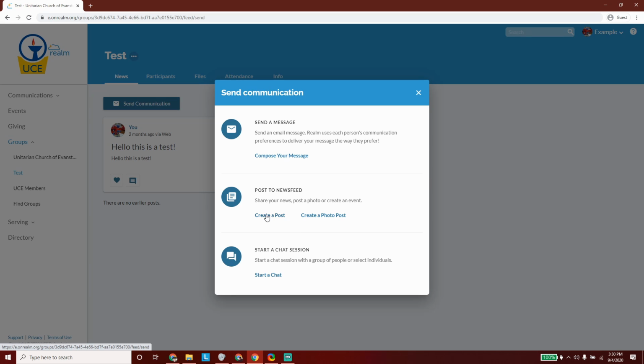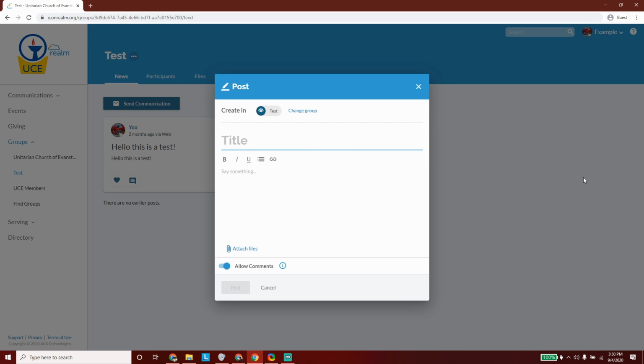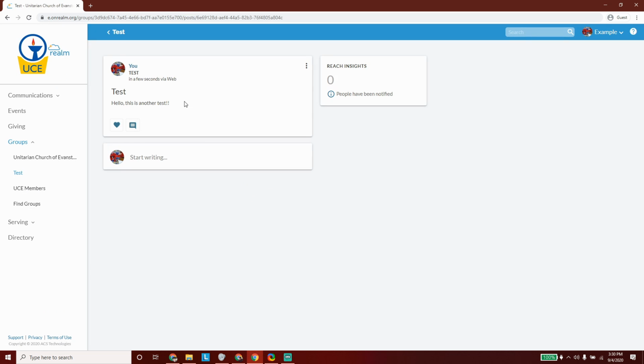Or I can post to the news feed. My title is Test. Hello. This is another test. Then I can attach a file if I want, if it's a group learning material or a reference document. Then I can hit post, and it will show up right here. And you can just go back to the main page by clicking this arrow up here.